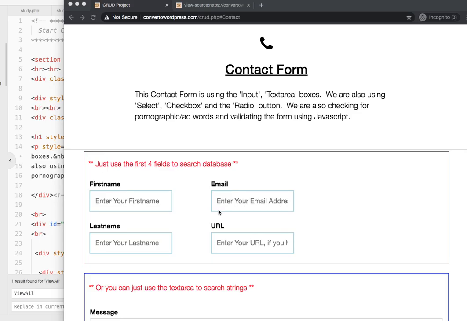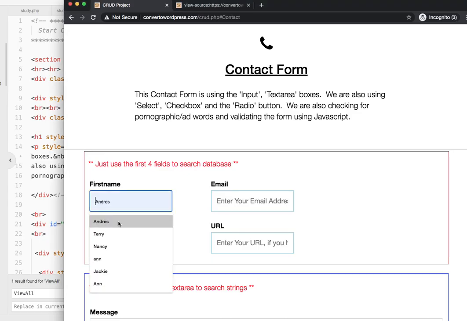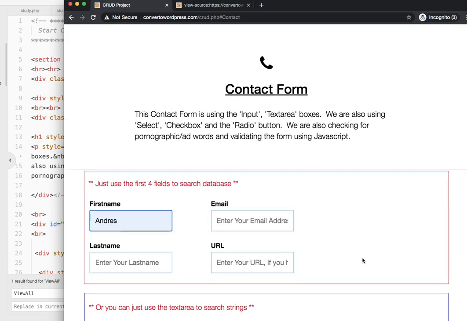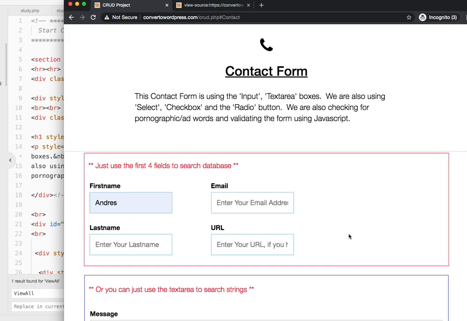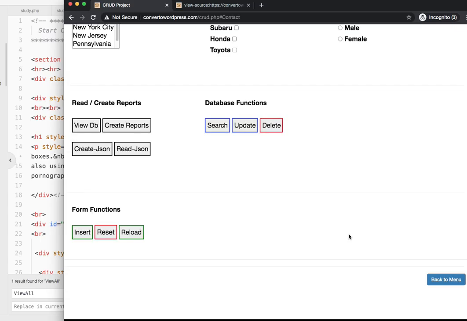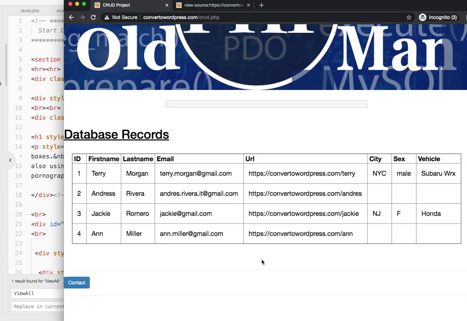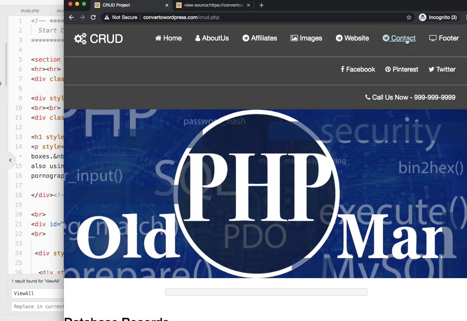Right now, as you remember, I kind of went like this at Andres. Oh no, let's not use Andres. Matter of fact, let's go search something. What I would like to do is view the database. So you go to view the database, you've got Anna Miller. Let's get rid of that one. Sorry.